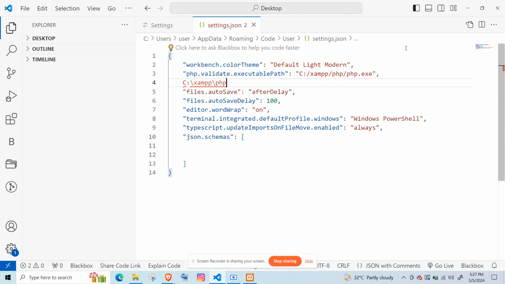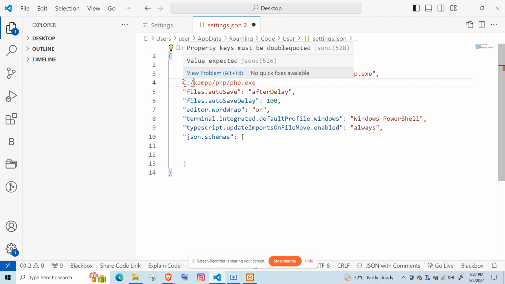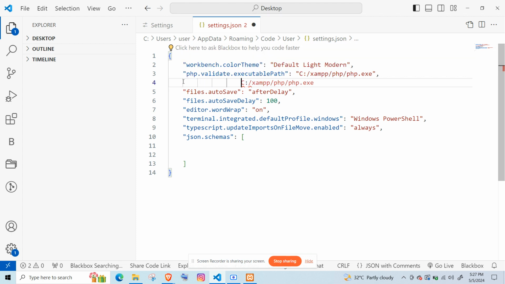You can see both will be same. So I have just copied the path. The actual file is slash php.exe. So one more thing, you have to make these slashes backward slash, and now you can see both paths are same.